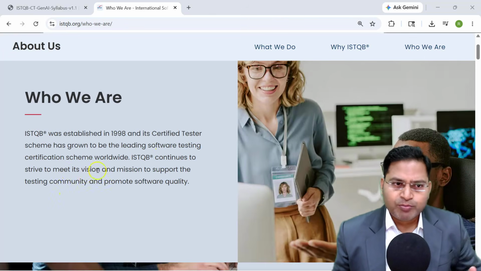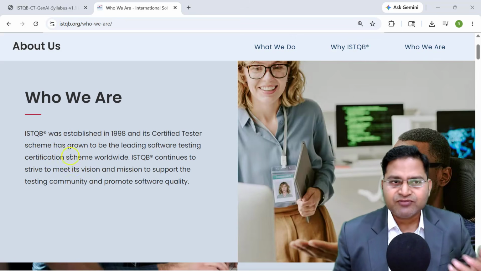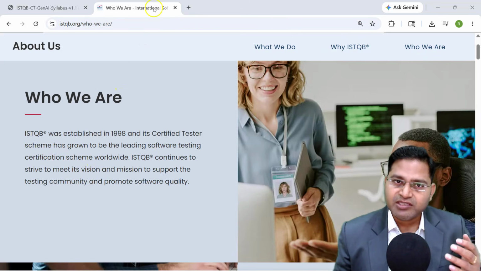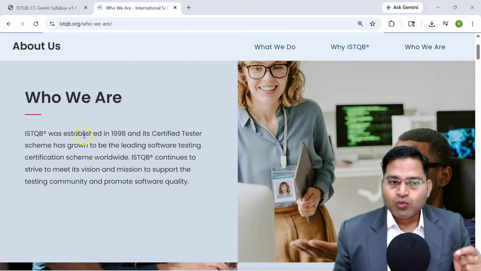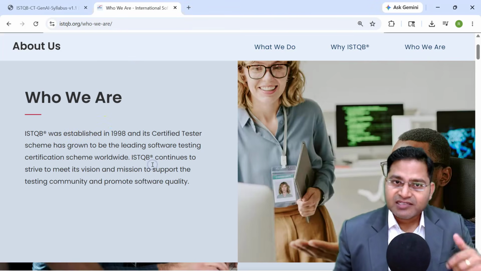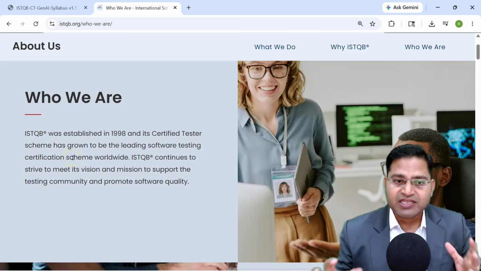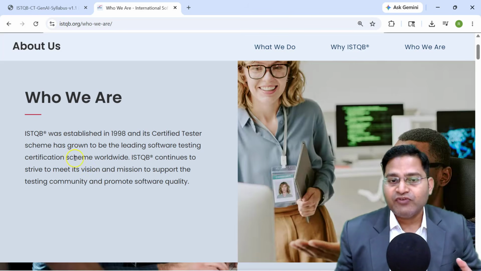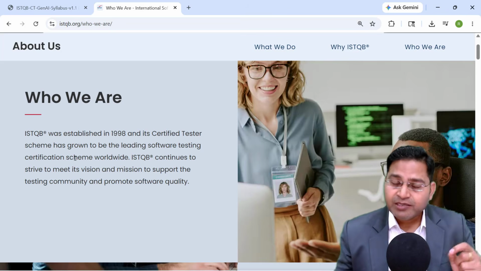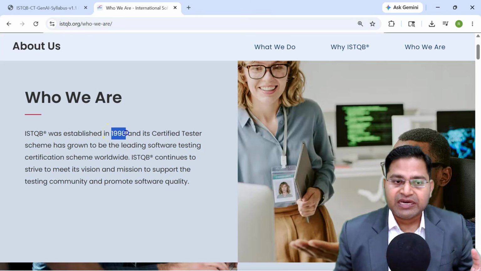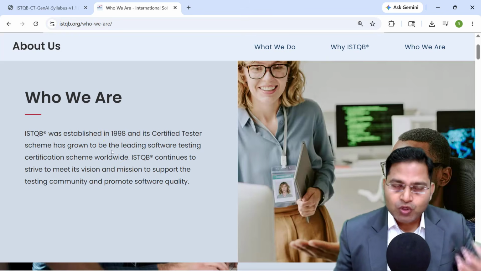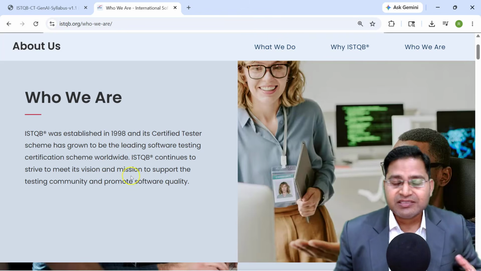How? Before we proceed, what exactly is ISTQB? It stands for International Software Testing Qualifications Board. This organization was established in 1998 and it's a certified tester scheme which has grown to a leading software testing certification scheme worldwide. I did my first ISTQB Foundation certification in early 2005. So you can imagine how old and established this organization is. When I talk about 2005, it's two decades ago.